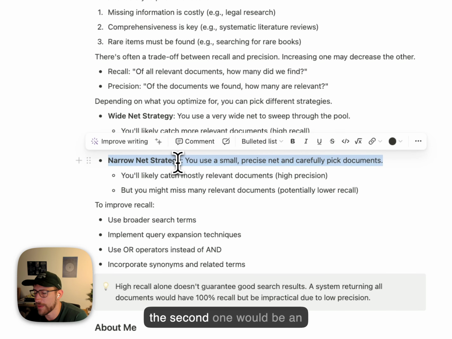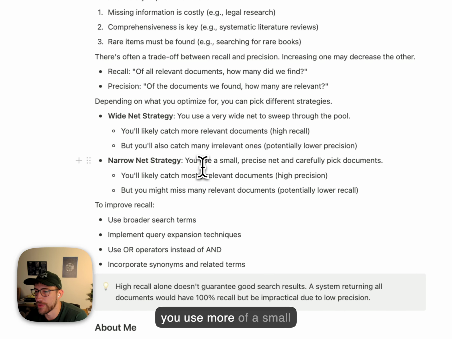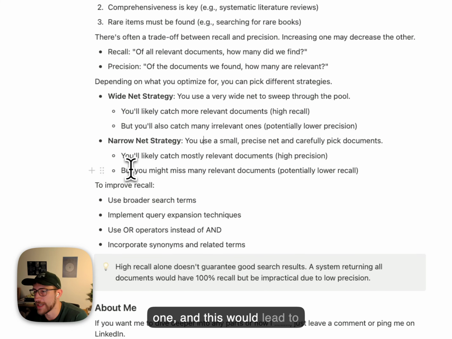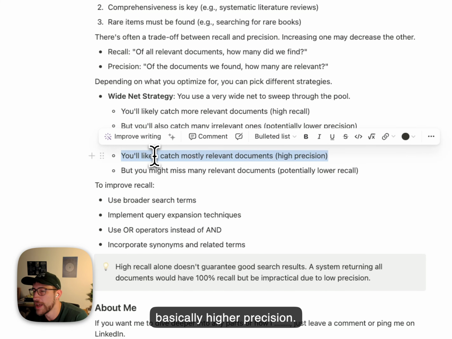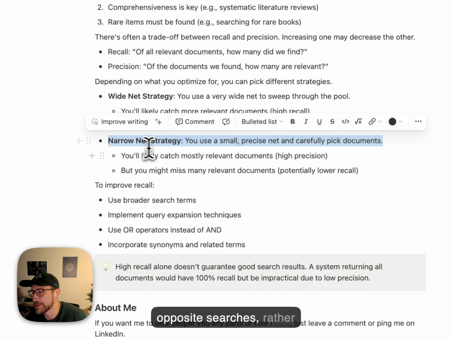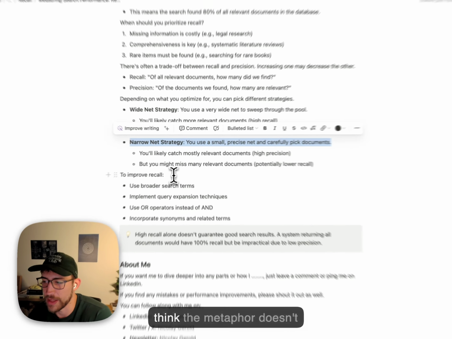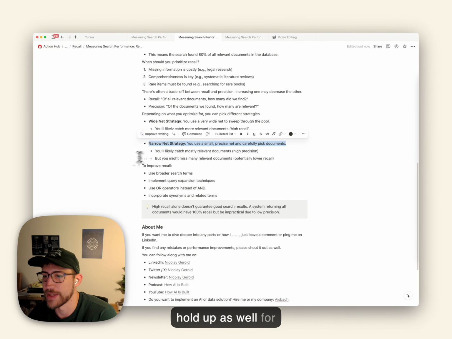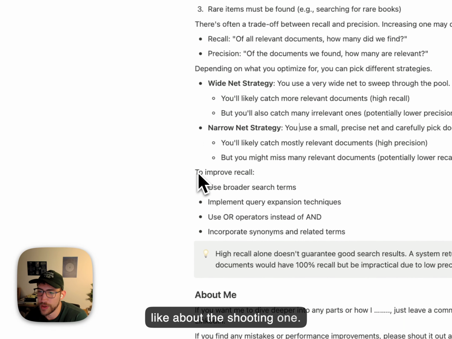And then the second one would be an angle or a narrow net. So you use more of a small one, and this would lead to basically higher precision. These are just the opposite strategies, rather for completeness, because I think the metaphor doesn't hold up as well for precision. There it's more like the shooting one.